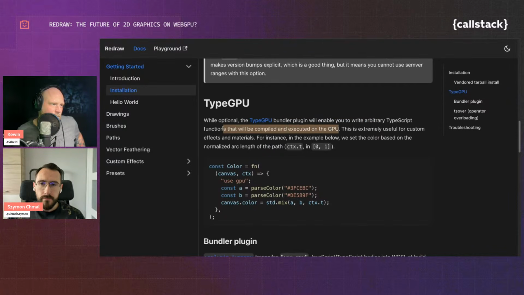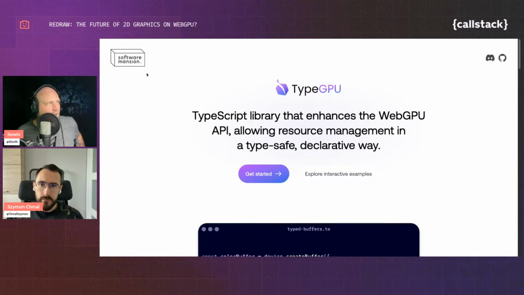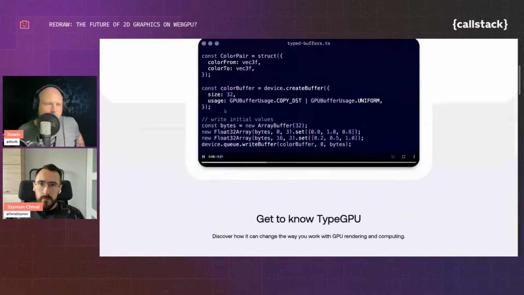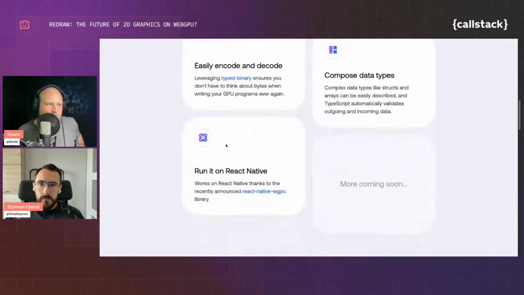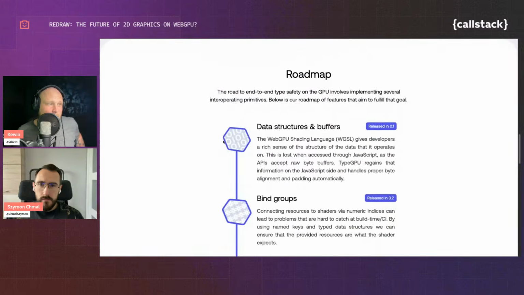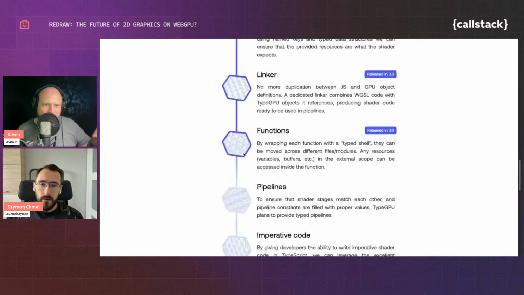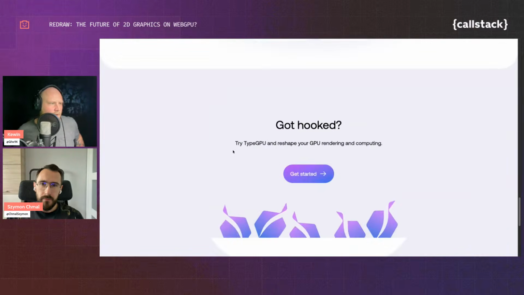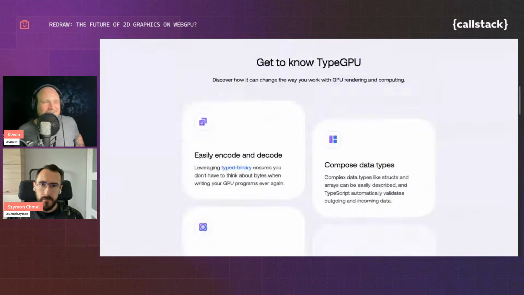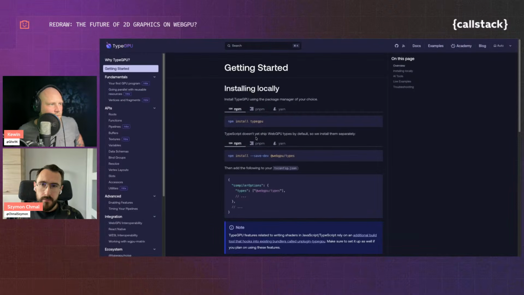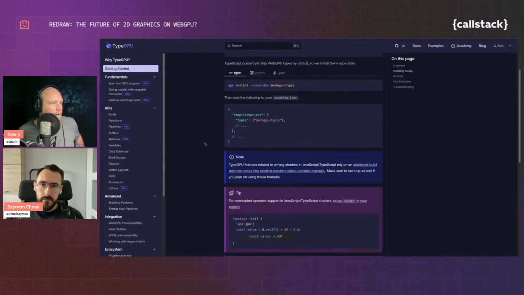And while optional, the TypeGPU bundler plugin will enable you to write arbitrary type-free functions on GPU. So TypeGPU, correct me if I'm wrong, it's a thing from Software Mansion. I believe it was very viral some time ago with the jelly slider. Was it that? Yeah, the jelly slider. It looks very pretty. It's actually something very fresh, very new.